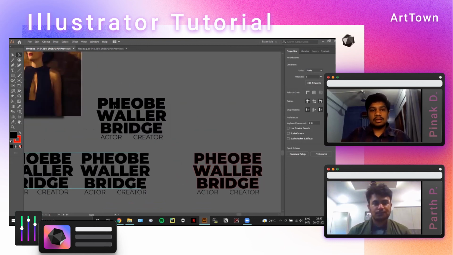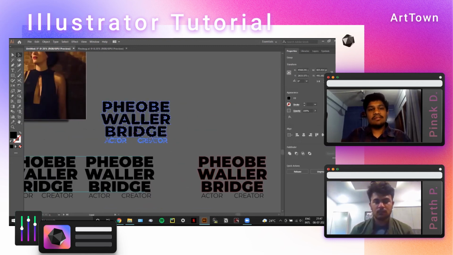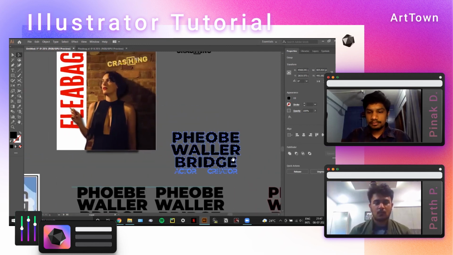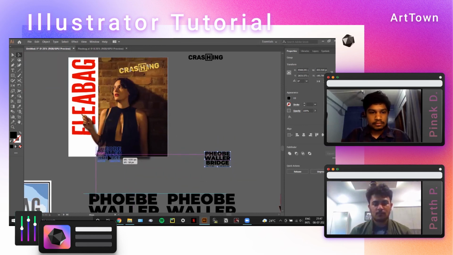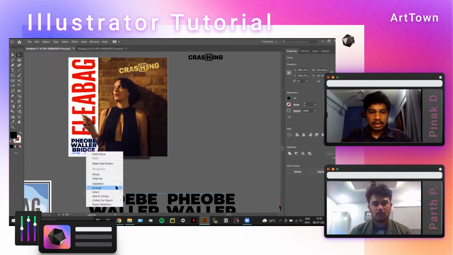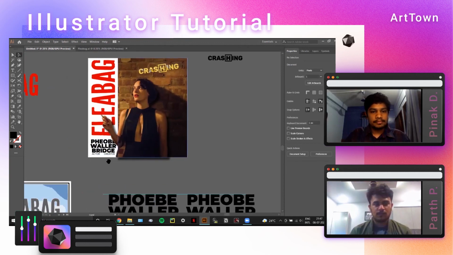So usually you change every text to an object. Fit it. In right click, for the shortcut.